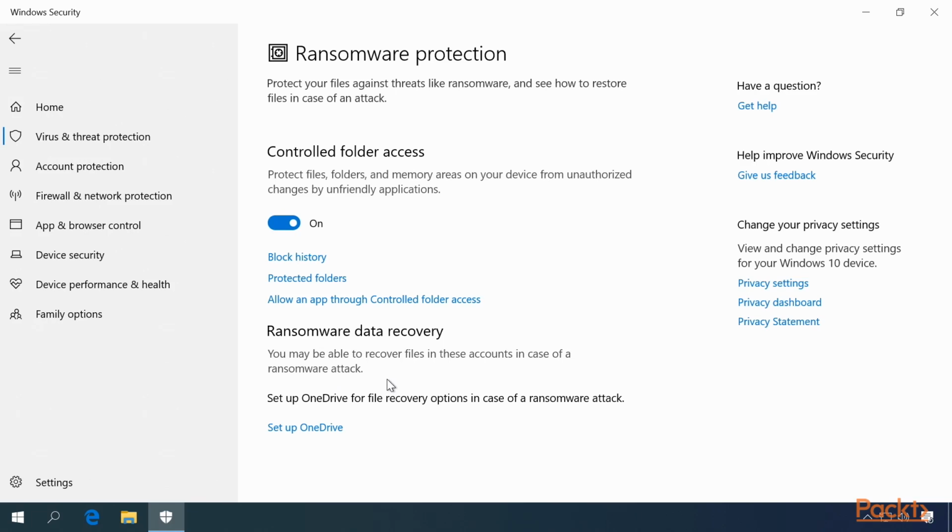Ransomware data recovery is a feature of OneDrive where your data is backed up on OneDrive. If your computer does come up with some ransomware, OneDrive will automatically restore those files for you, and you don't need to worry about the ransomware. You just reformat your computer, set up OneDrive to restore those files, and you're good to go.